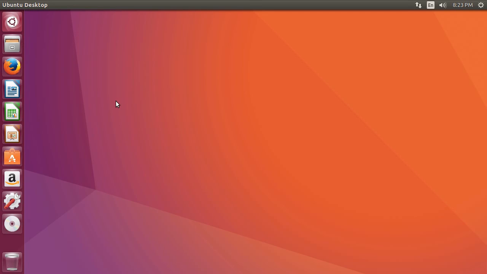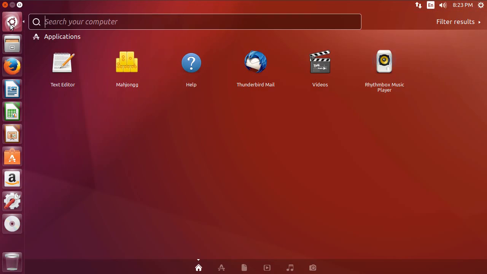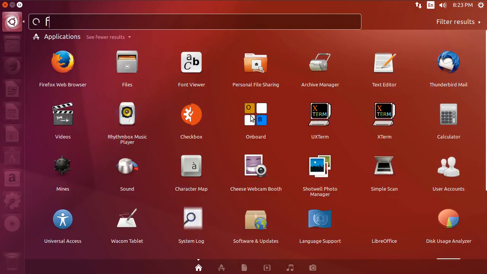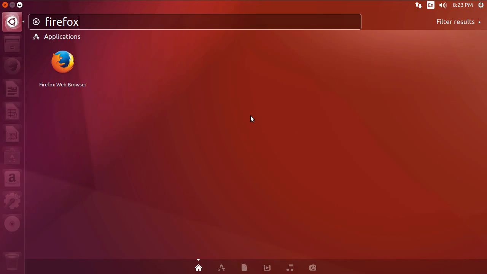The Unity Dash is the main stage for the Unity desktop, not only providing users with their commonly used files and applications, but additional content collected from various places on the internet. We'll just be looking at the basics for now, but feel free to explore the Dash and learn about all of its features. To access the Dash, click the Ubuntu button in the top left corner. By default, the Unity Dash opens in full screen. On the main page, you'll find your recently used applications and your recently opened files. From here, you can start typing the name of an application or file to open it.